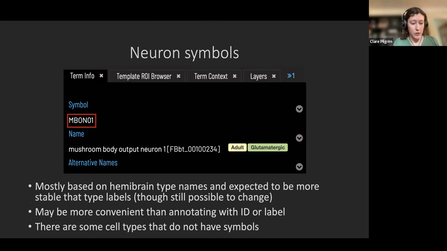Many cell types in the anatomy ontology now have a neuron symbol. Most of these are based on hemibrain cell types, and these are also unique, but they're shorter and probably a bit more convenient than the term labels. They're also expected to be a bit more persistent than term labels. However, it is still possible for them to change, and not all cell types have a symbol yet. So these are also probably not great for primary annotations. But if you did get the FBBT identifiers, so the numbers, into FlyWire, it could be possible to pull in the labels and the symbols as a human readable secondary annotation. It would also be possible to use your own annotations if you prefer that as well.